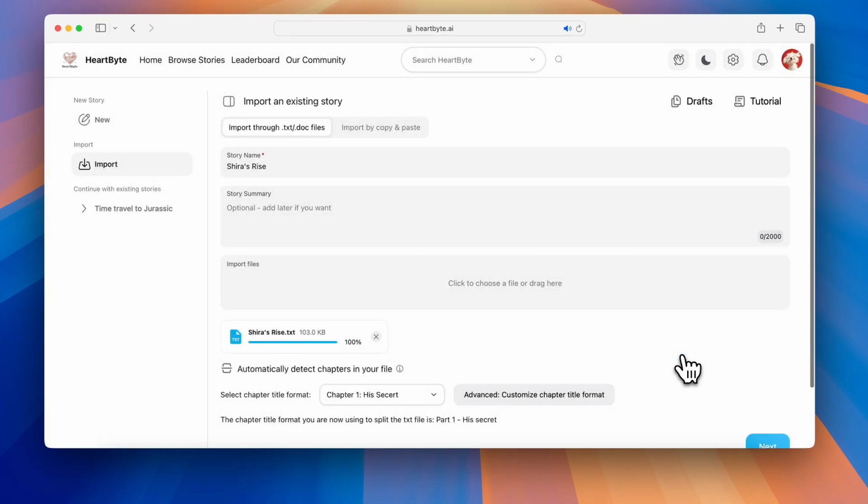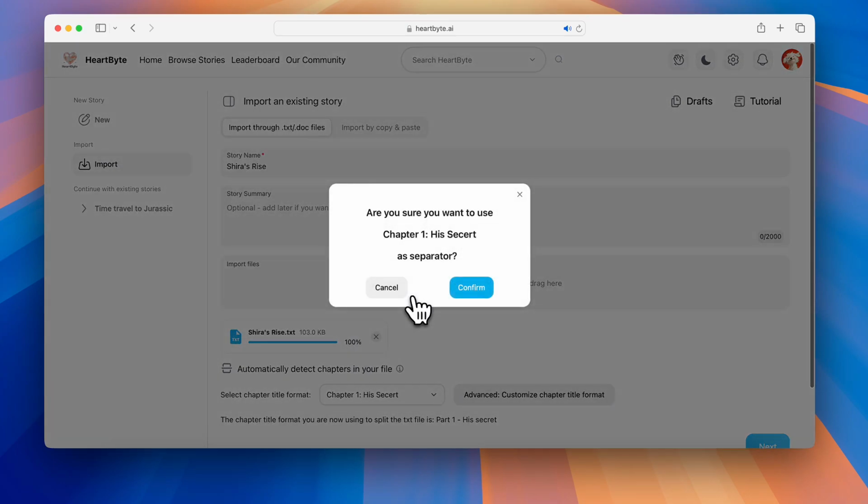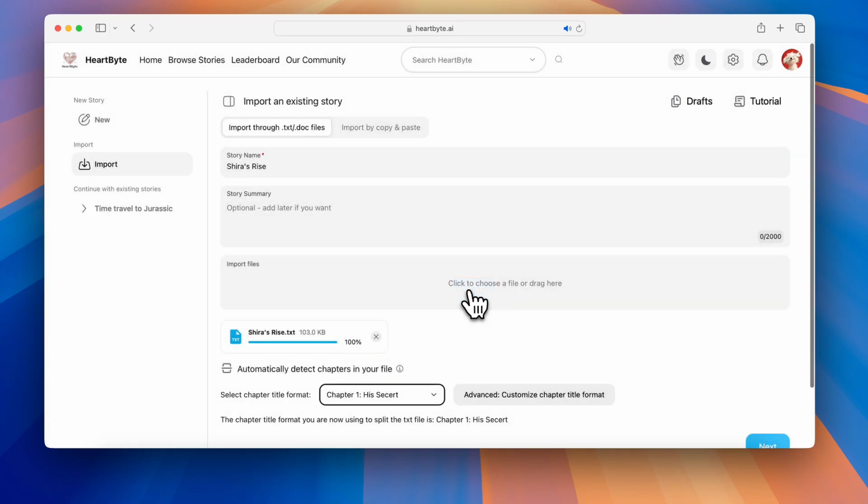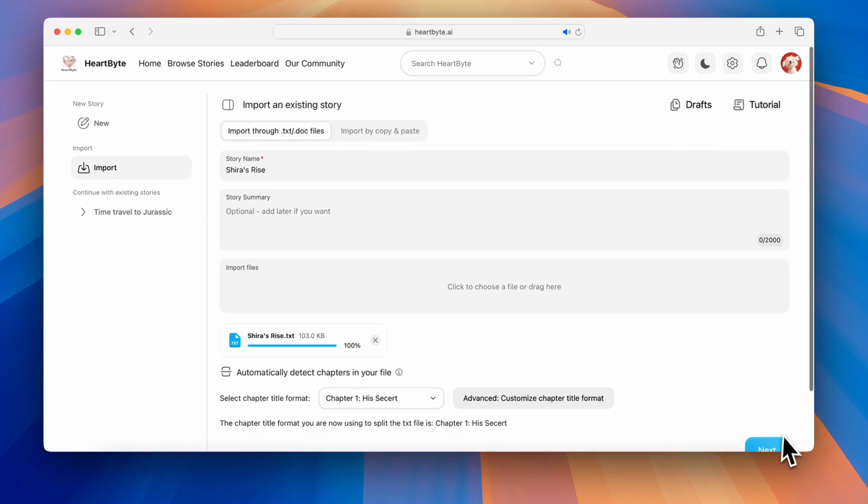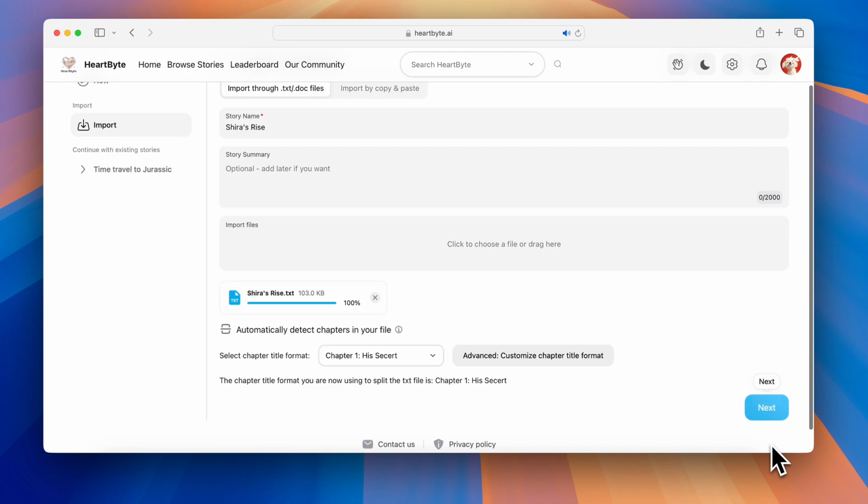Now, let me switch back to the format that matches my story. The system can adapt to your unique formatting needs, making it simple to import your story exactly the way you've written it. Now that we've uploaded my text file and selected the right chapter format, we're ready for the next step.